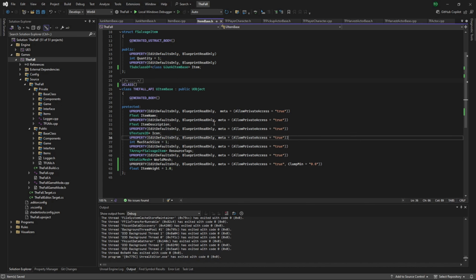But anyway, so what we've done here, just to explain, I've added in a UPROPERTY to edit defaults only. Obviously, that means you can only edit the blueprint. You can't edit it at runtime. Blueprint read only. Meta allow private access is true because this is a protected class. The reason being is we want all child classes to still be able to work with these. Otherwise, as soon as we created, say, a junk item, these wouldn't be available to it. So we need that allow private access with protected. Otherwise, it throws errors. And what I've done here is clamp to minimum.